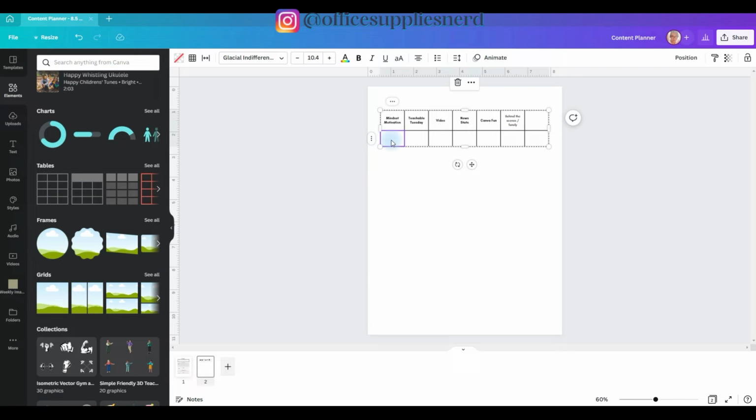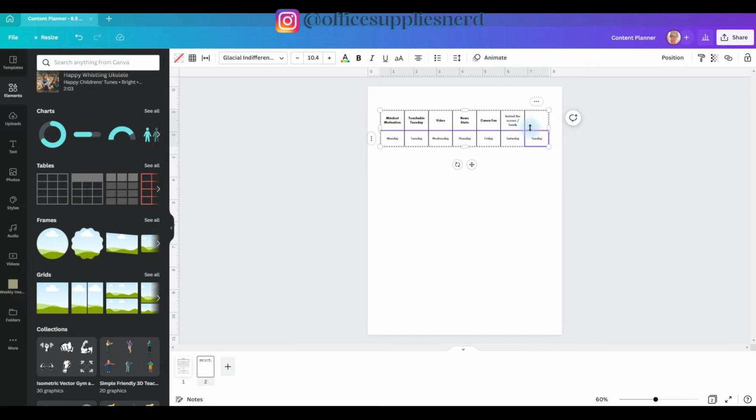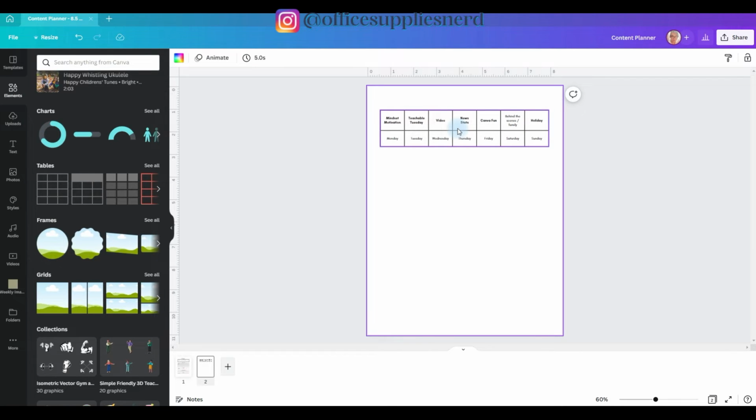On this row, I'm going to put the names of the day in each block. So Monday. I only typically post on Sunday if it's a holiday. So now we have our header table.